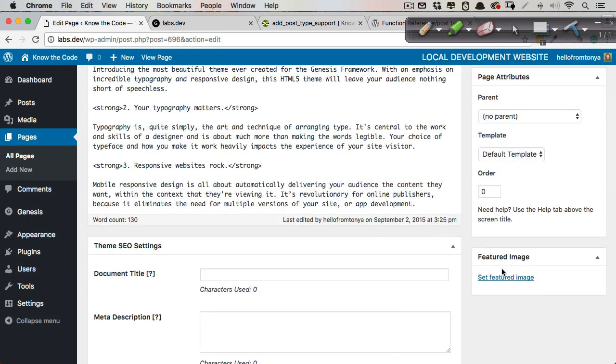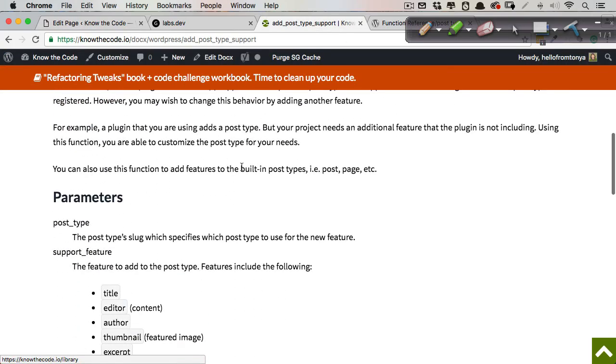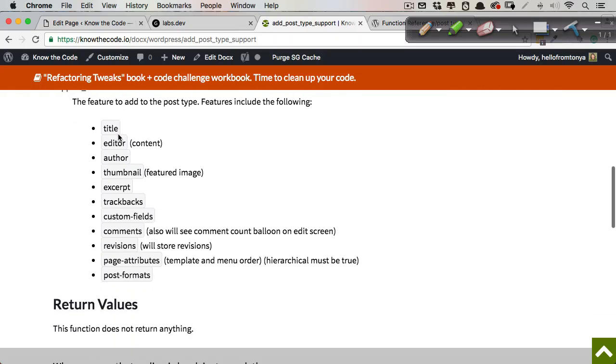It's a way of being able to add more content, make your content more rich for your user. Here's that featured image. There's custom fields, there's revisions, there's excerpts, there's all of these different features. If I were to go and look at all these features, I can see them right here: title, editor, author, thumbnail, excerpts, trackbacks, custom fields, comments, revisions, page attributes, and post formats. These are the ones out of the box from WordPress.